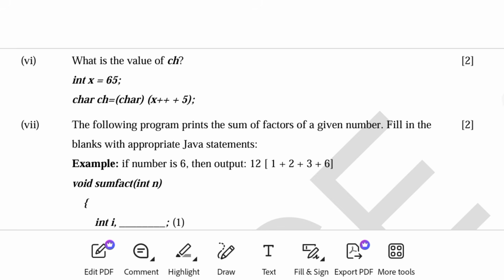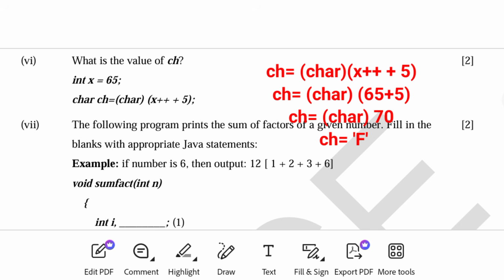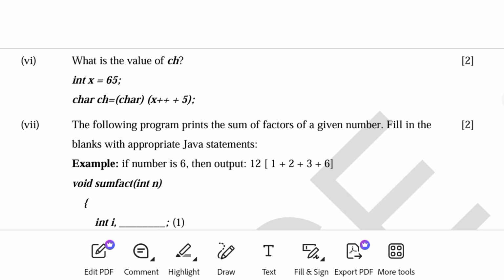Question number 6. What is the value of ch? int x = 65, char ch equals, explicit type conversion is done here, typecasting is done here. So x++ + 5. So x is 65, and it is increased by 1, but since it is postfix, we will take the current value of x, 65 plus 5, so it becomes 70, and when 70 is converted into a character, it is equivalent to capital F.